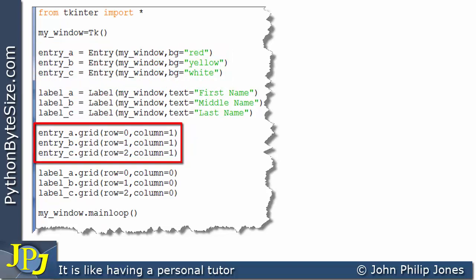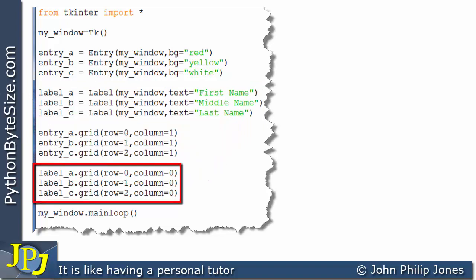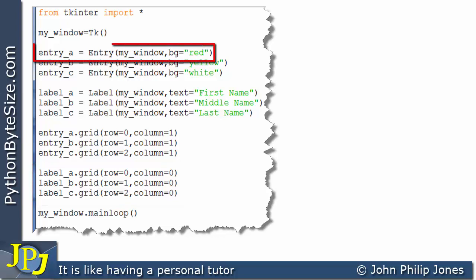For this program, we can see that these three lines are creating three entry widgets, and these three will be placing the entry widgets in appropriate positions on the window. Here we're producing three labels, and these three lines are positioning the labels appropriately on the window. Now this line is the one I wish to discuss first, and you can see that it is responsible for creating an entry widget, and this entry widget will be associated with this window that was created on this line, and I'm setting the background color to red.